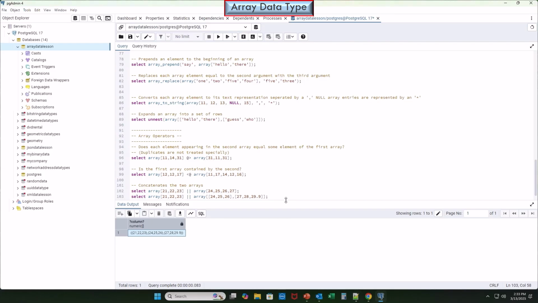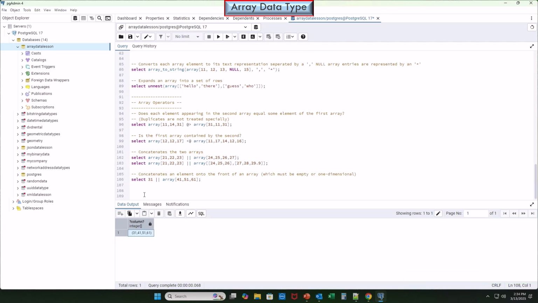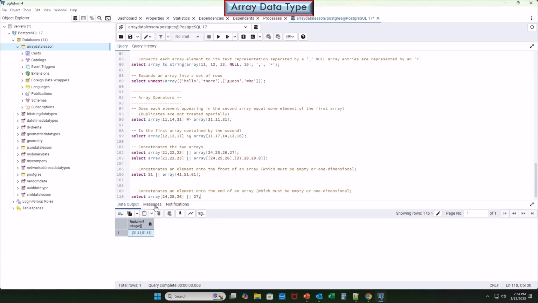Next, we will concatenate a single element onto the front of an array, which must be empty or a one-dimensional array. Here we can see that 31 was added to the front of the array. In this example, we will concatenate a single element onto the end of an array, which must be empty or one-dimensional. Here we can see that 27 has been added to the end of the array.